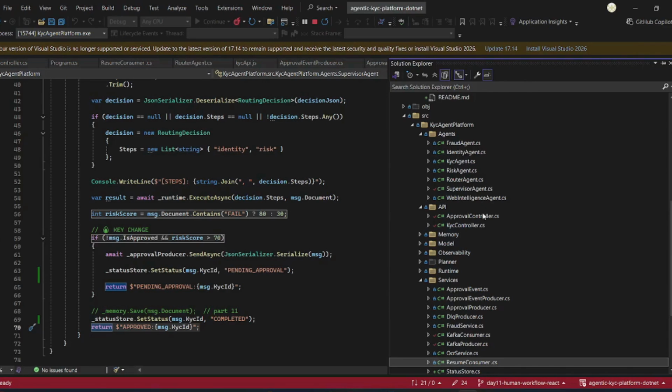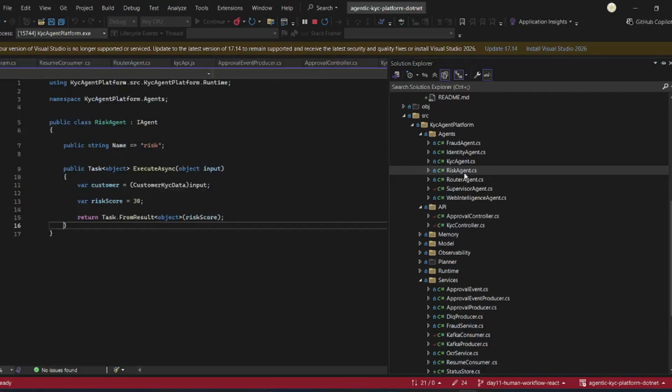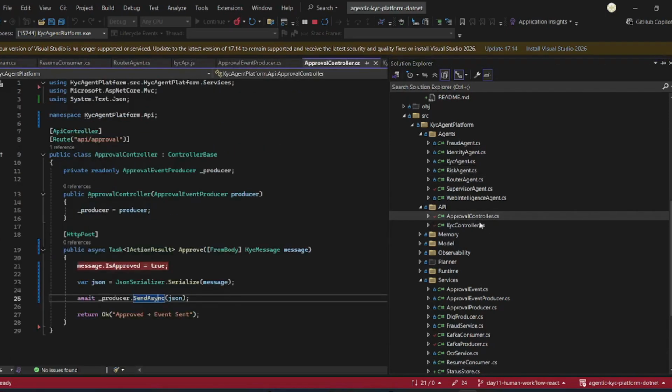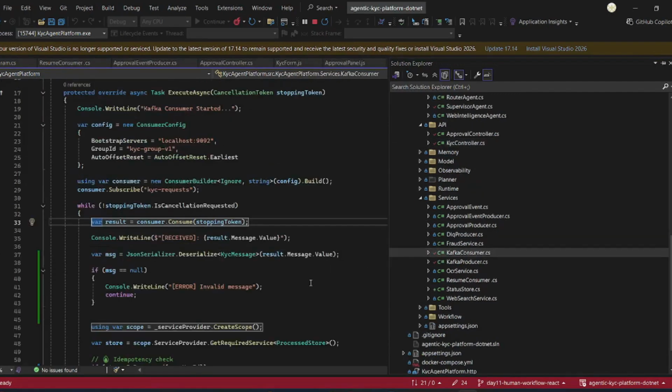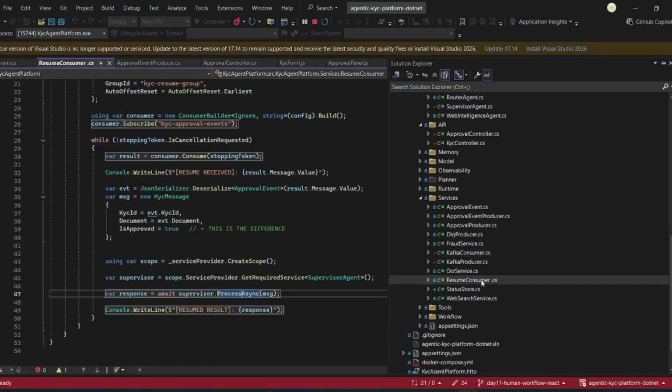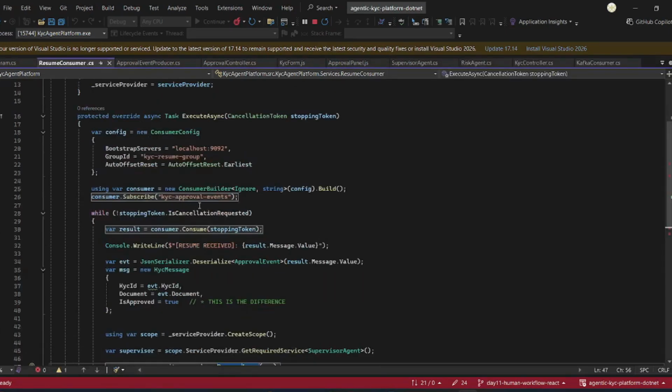We have multiple agents. We have just bifurcated these two cases based on the risk agent. 30 means okay, more than 70 is wrong. This is for the human to approve. This is for submitting the request. This Kafka consumer actually processes the data based on the request input by the KYC controller. But in case any pending approval is there and requires human assistance, then the approval controller will be called, followed by the resume consumer, which will pick up the data from the KYC approval events and mark it.